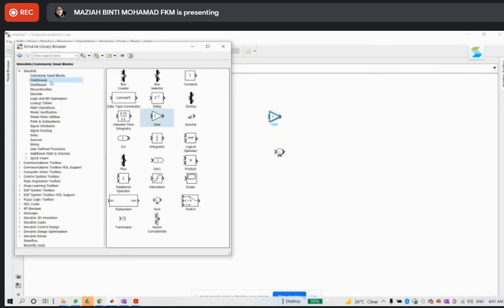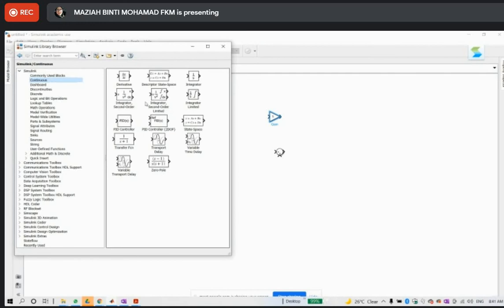Under continuous, these are all the blocks that represent a continuous system. So we have the integrator. Integrator is 1 over S. S is the differentiator, but 1 over S is the integrator. And then we have the PID controller. We already learned the PID controller last week. We have the transfer function. So you can use the transfer function here in order to simulate the transfer function just now.